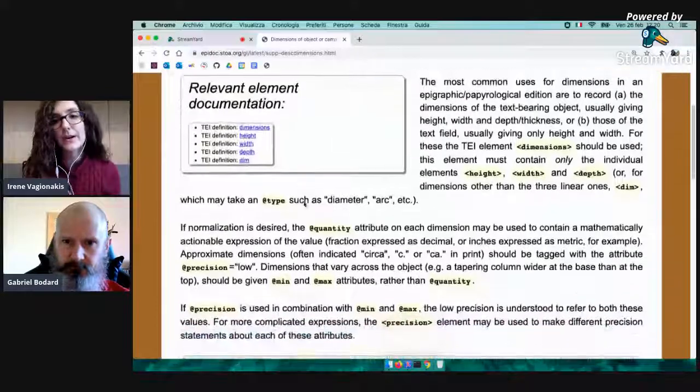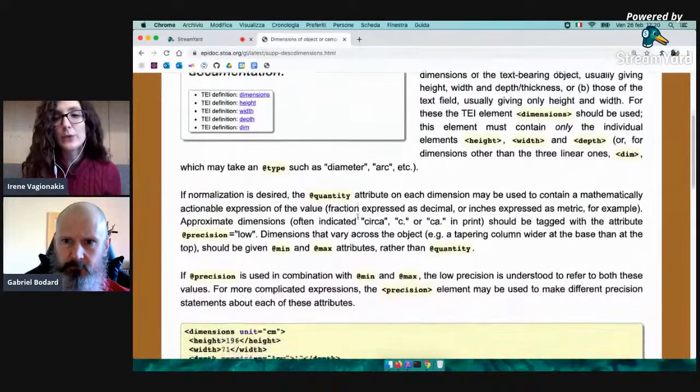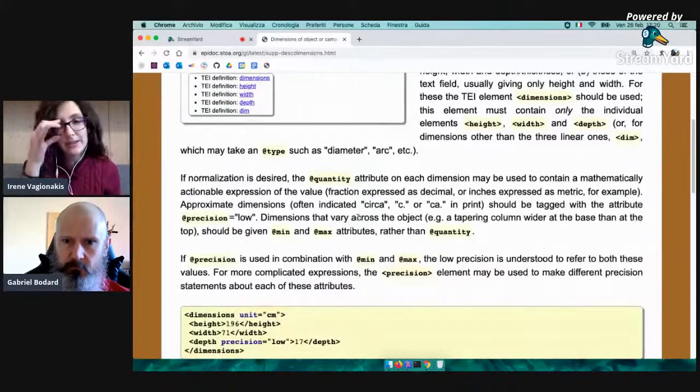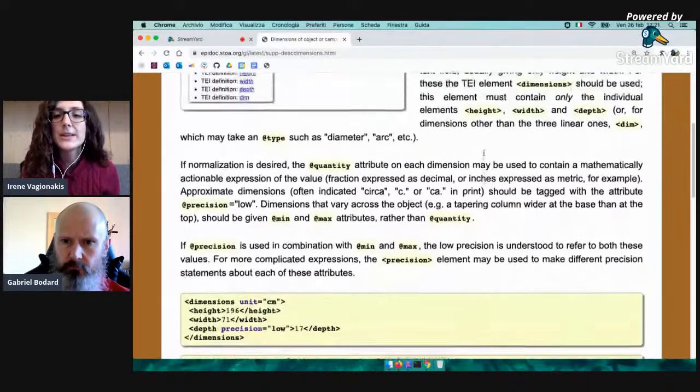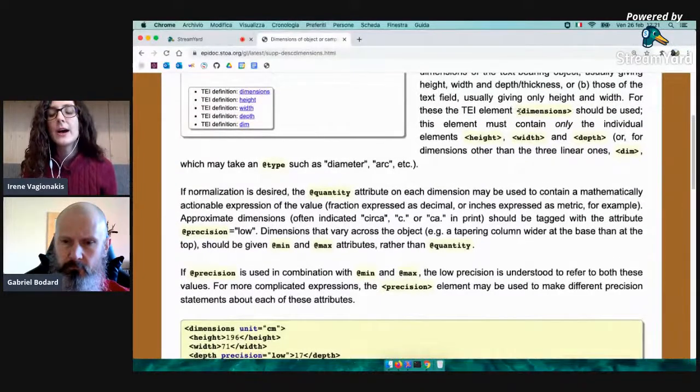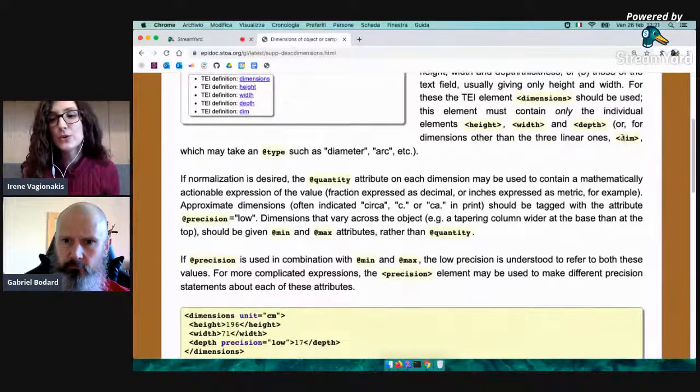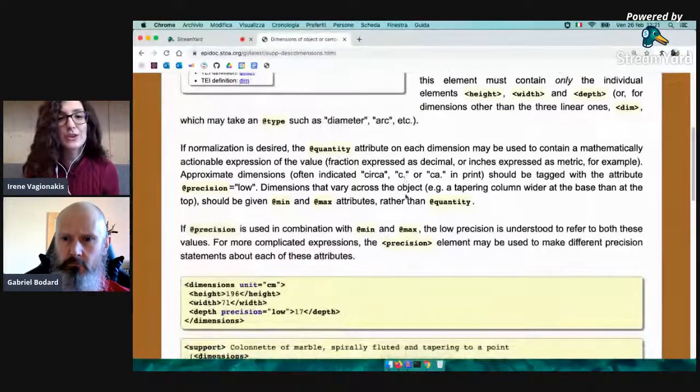And here you can find a description about how to use a specific element for encoding, in this case, the dimension of the support. And for example, we see here that the element is dimensions, inside which we can use height, width, and depth for the three dimension aspects, but also a generic dim. We could support a type attribute for other dimensions, for example, for expressing the diameter of a circular cylindrical object.